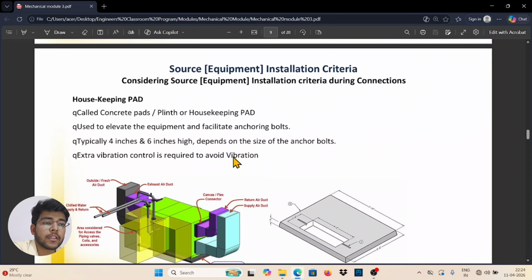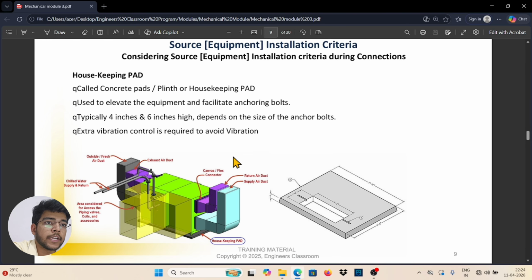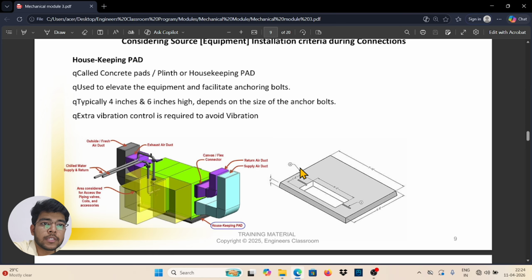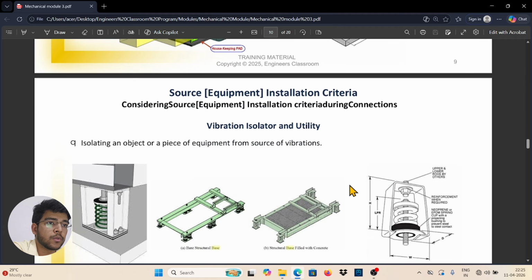Here you can see the housekeeping pad, also called a concrete pad or plinth. This housekeeping pad is used to elevate the equipment and facilitate anchoring bolts. Typically, it is 4 inches to 6 inches high above the floor, depending on the size of the anchor bolt, and extra vibration control is required. So it will control the extra vibration when the AHU runs. This depends on the requirement.